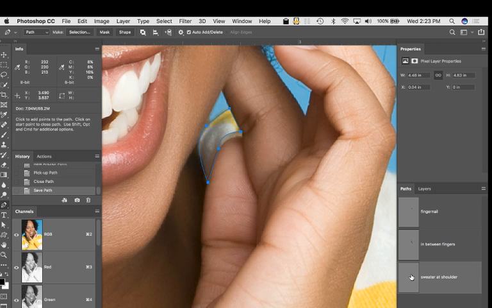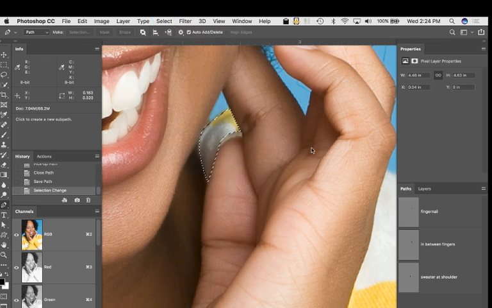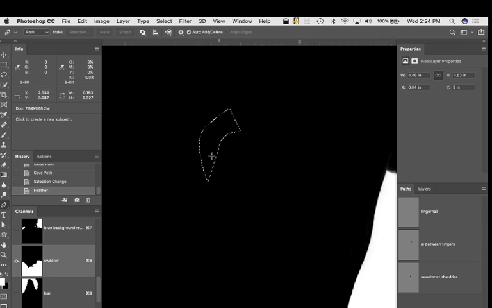Then command click to load this as a selection. Again, the pen tool is too precise, so we need to soften that edge just a little bit, up to the select menu, down to modify, down to feather. A half a pixel feather will be fine on this, so it's actually worked. And then go back down to your sweater channel right here, the one that's called sweater. Select it, and you'll see this area, if it's sweater, we need it to show, so that area needs to be white on this mask.